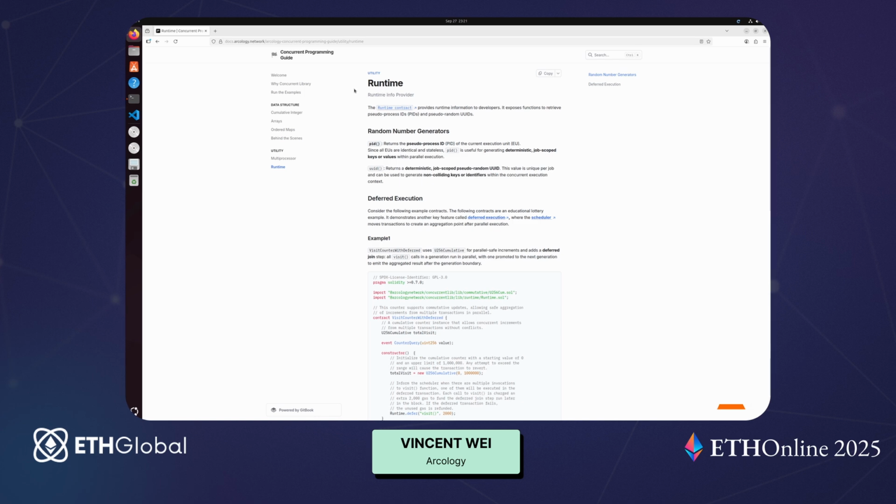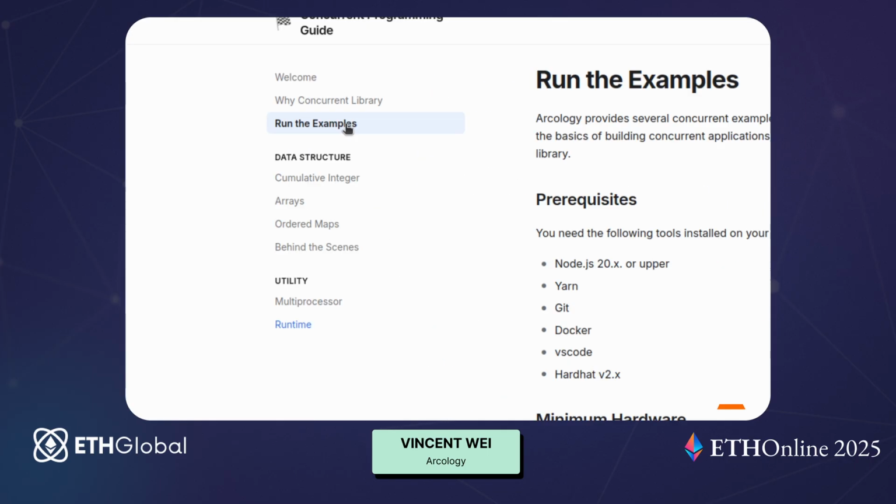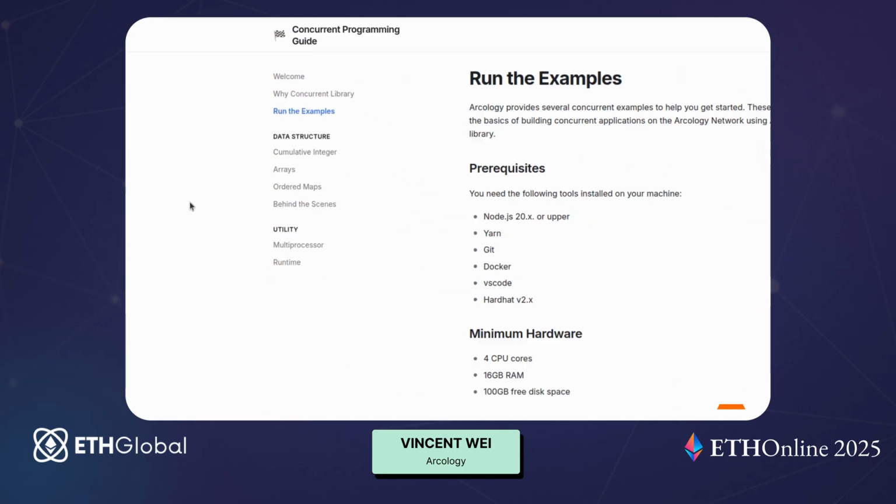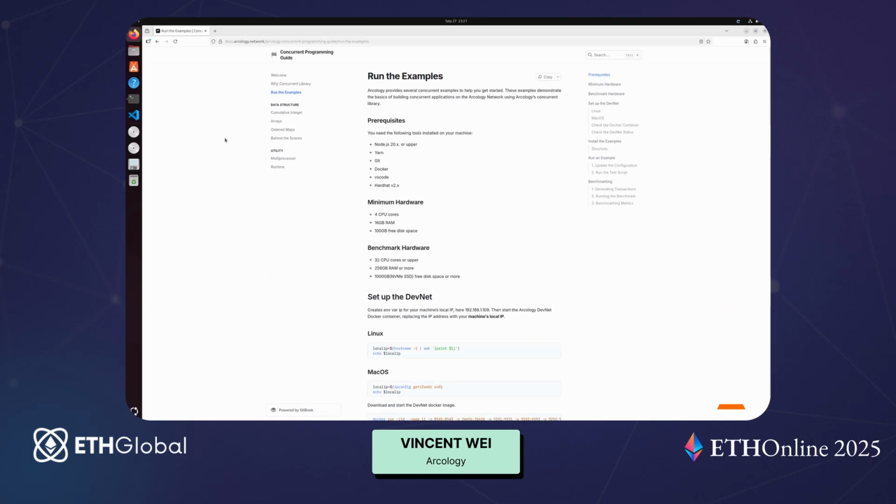If you want hands-on experience with your first concurrent contract, go to the Run the Example page. The guide walks you step by step through setting up Arcology's DevNet, deploying a simple parallel contract, and running a test, all in just a few minutes. It feels just like deploying on Ethereum, since Arcology is fully EVM compatible and uses standard Ethereum tools.